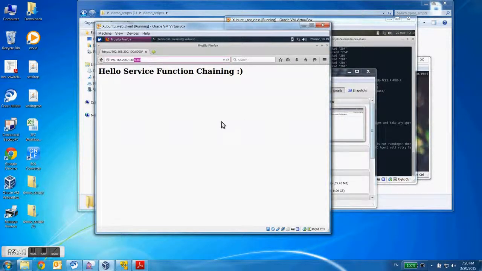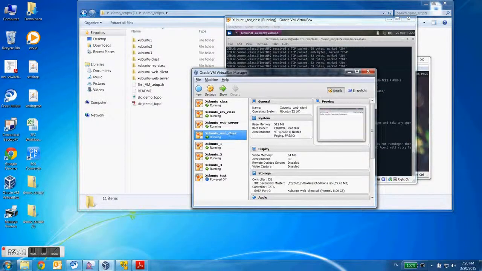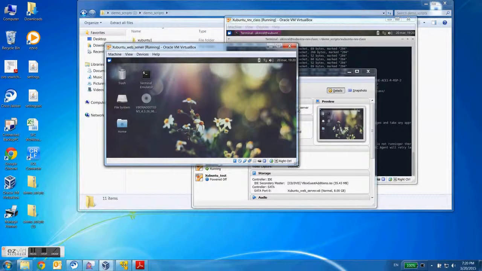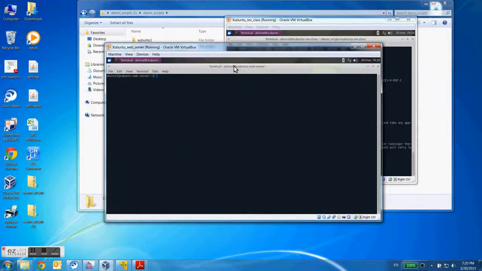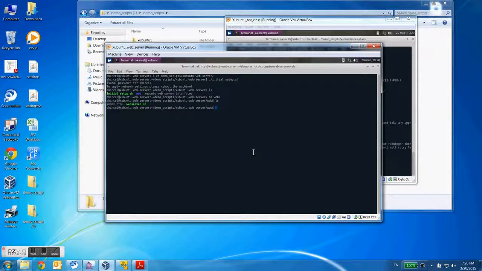And the last step is the web server. So go to demo scripts, to web server, run the initial setup as usually, reboot, and then there is a folder called web. Go inside it, and there is a script. The script is just a simple Python server, and it will be hosting this index HTML. So just run the web server. That's everything you need to do for the web server.